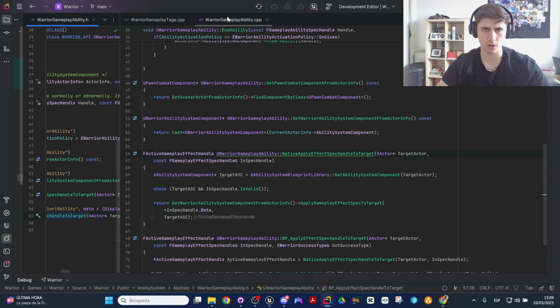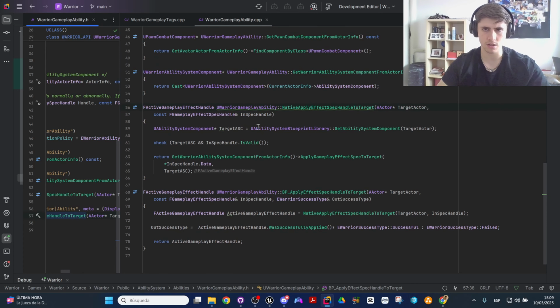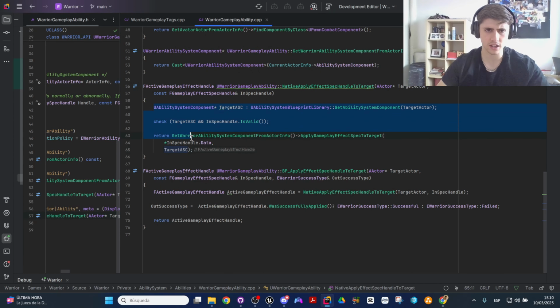Okay, now on the Warrior gameplay ability CPP, we have these two methods. We're going to start with the native apply effect spec handle to target. The first thing we're going to do is to obtain the ability system component from the target actor. Once we have the ability system component, we're going to check if everything is valid and if it exists, and we're going to apply the gameplay effect to the target ASC, the target ability system component. And when we apply this, it's going to return an active gameplay effect handle that represents the active effect.